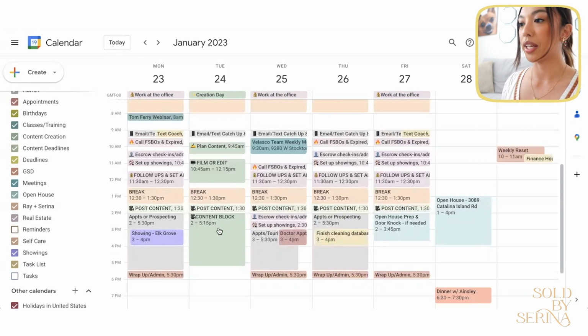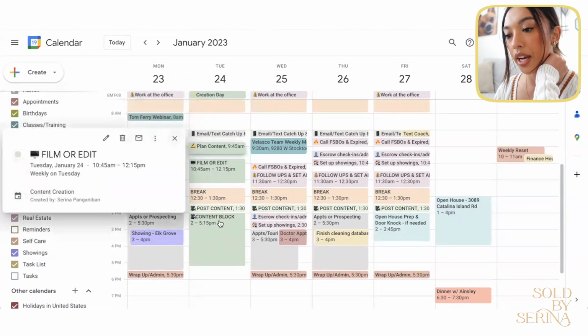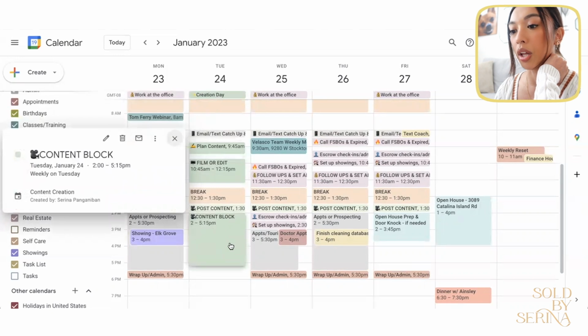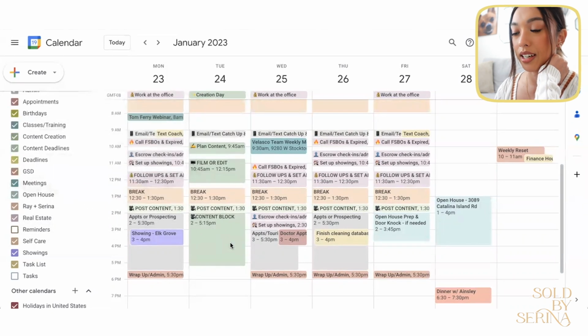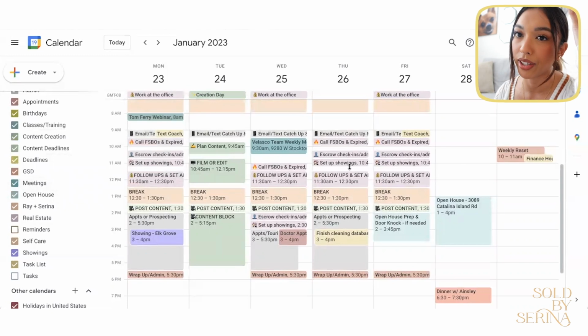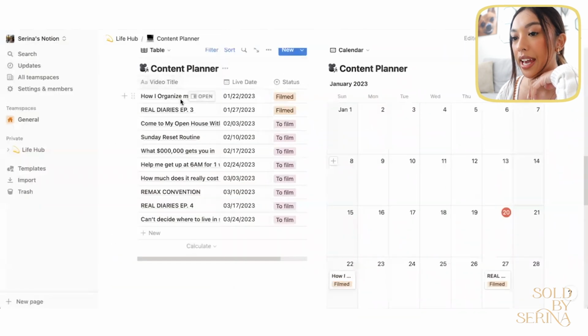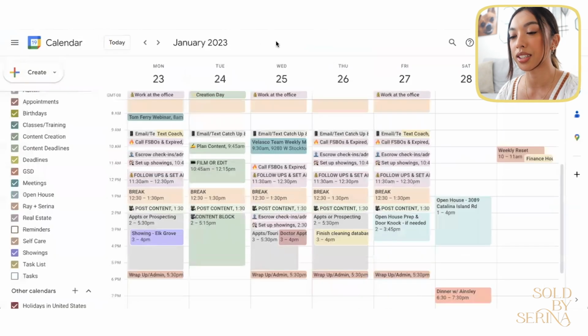I love that I get to spend a whole day doing more creative stuff. And it's in the beginning of the week, so I'm not super tired or anything yet. Plan content, film or edit, and then the rest of the day is just content block. So just film as much as I can, edit as much as I can, this whole day. So that way, throughout the week, I could just post and not have to think about it. And a little sneak peek of my content calendar, I use Notion, and I already have like 10 videos lined up for you guys, so let's not look at that any longer.